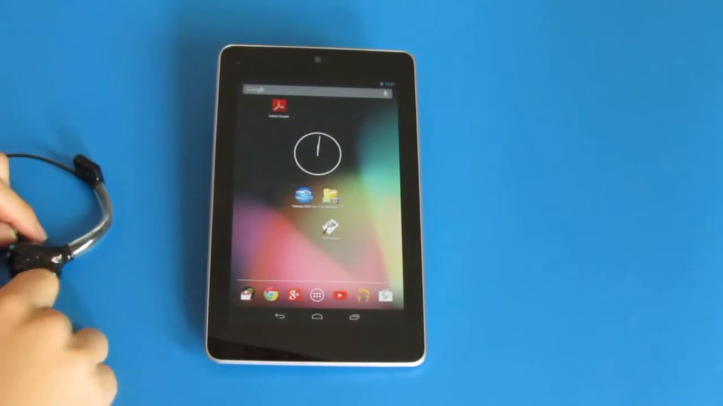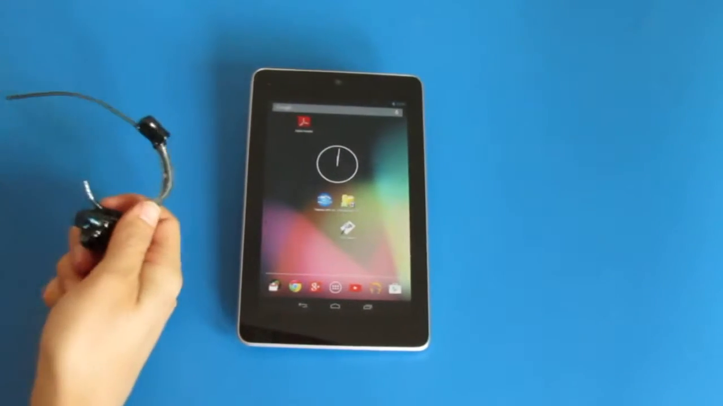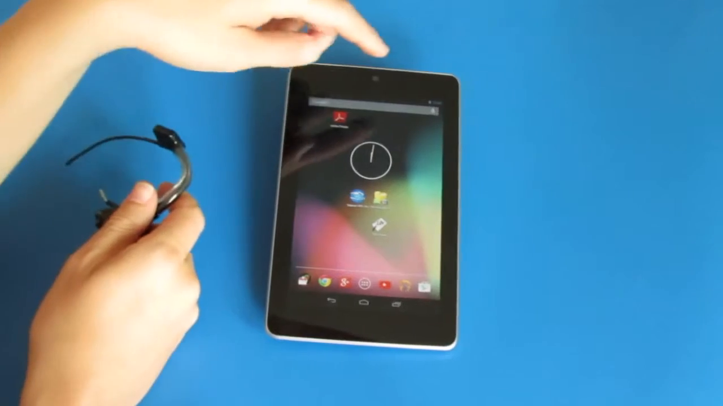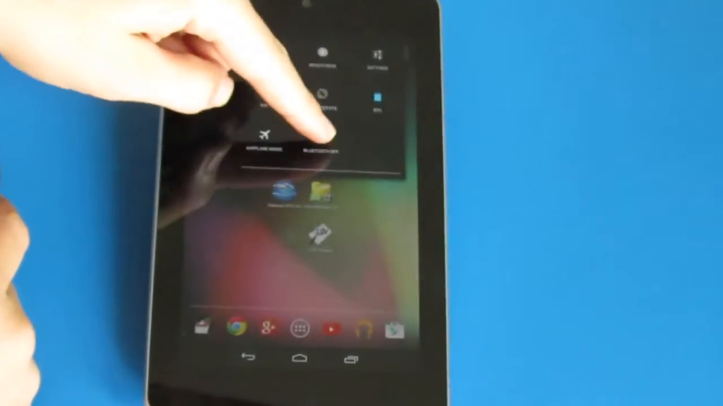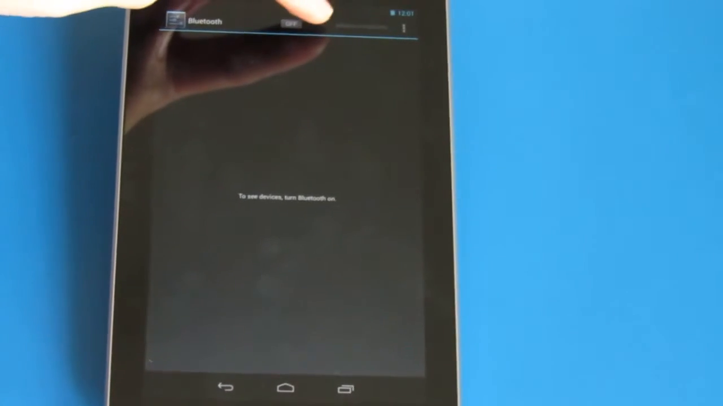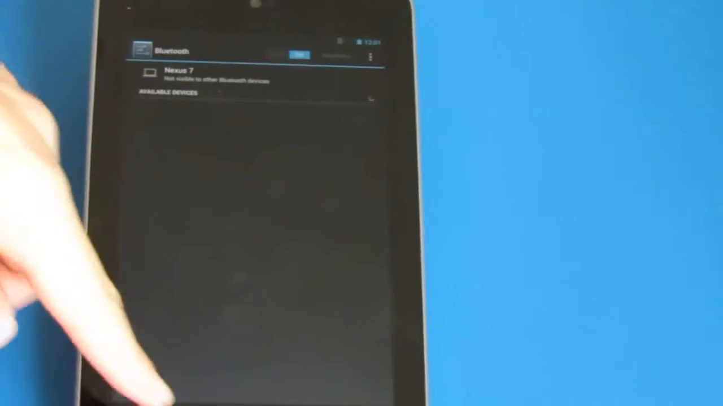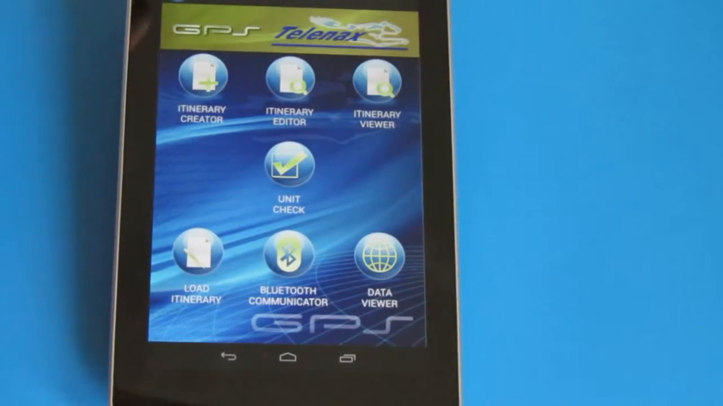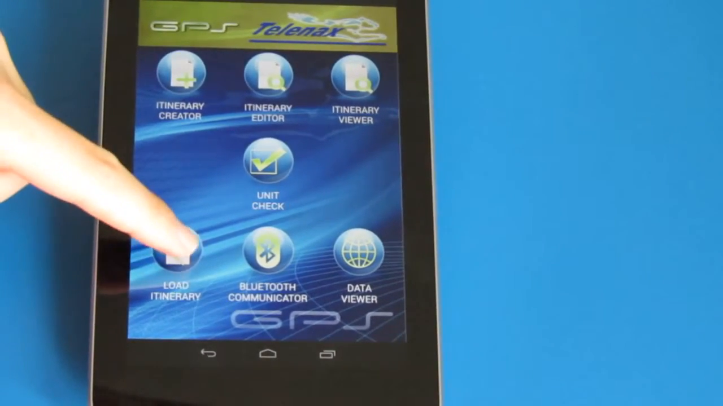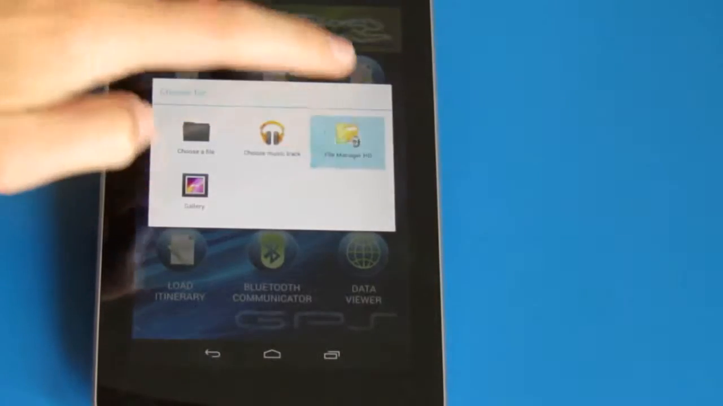To download the data after you have recovered the unit from the animal, it's just like the check unit process, but a little different. Go to the tablet and turn the Bluetooth on. Go back. Then open the application TGI. And first you have to load the itinerary. If you don't do that, you will not be able to download the data.